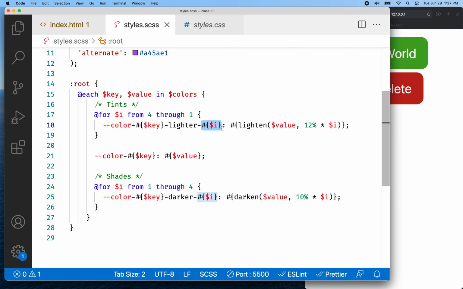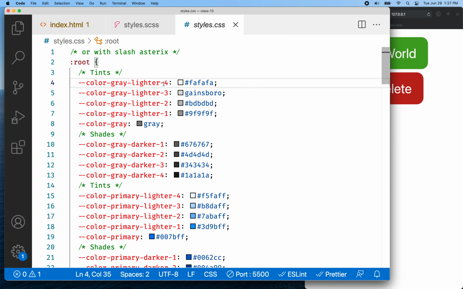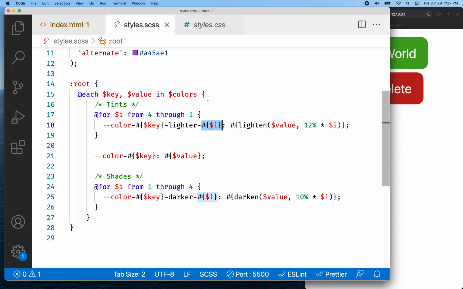On the Bootstrap and the Materialize site, they use like 100, 200, 300, right? I'm just going to do 1, 2, 3, 4, right? So when I look at my numbers here, you can see it says 1, 2, 3, 4. So this is lighter 1, lighter 2, lighter 3, and lighter 4, okay?